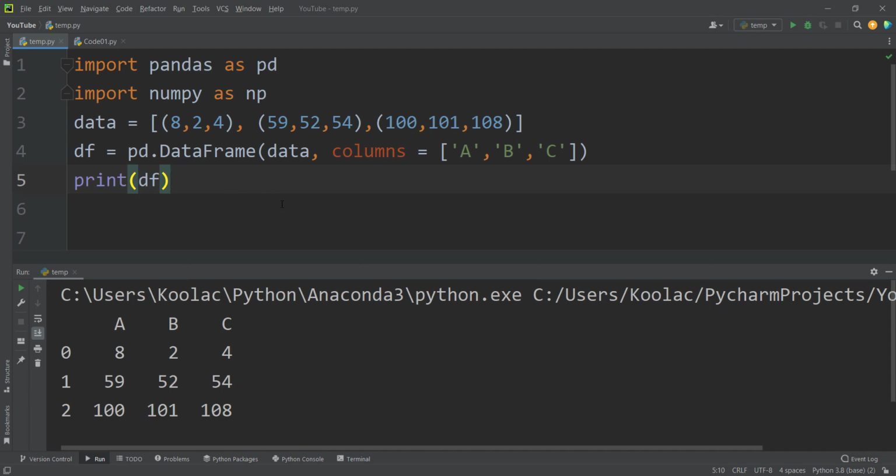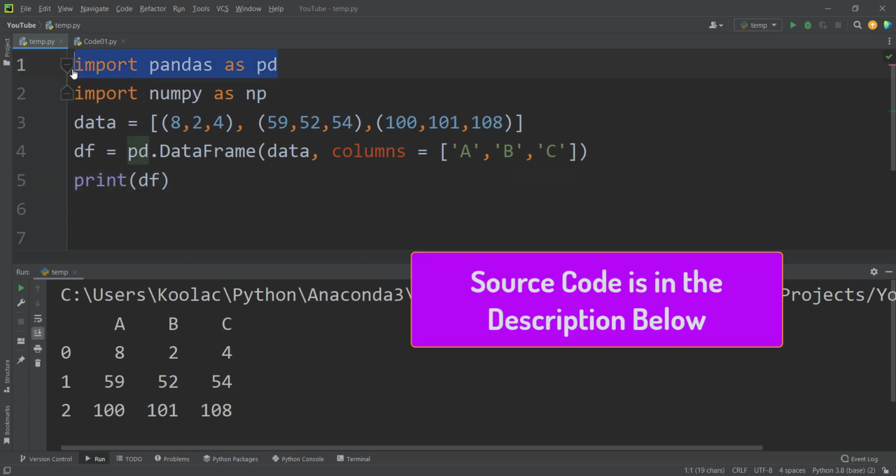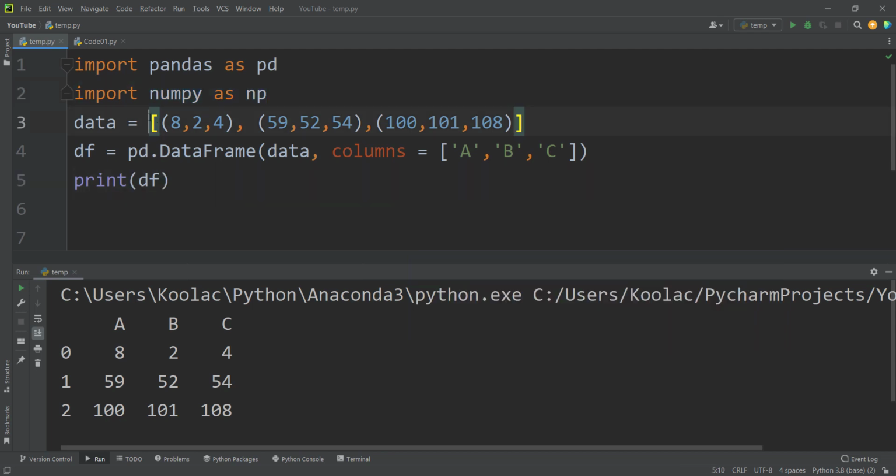So first of all, take this example. As you can see, we have imported pandas as pd, and also we have imported the numpy package as np. And here's our data. As you can see, it's a list of tuples. The first tuple corresponds to the first row, the second one corresponds to the second row, and the third one corresponds to the third row.